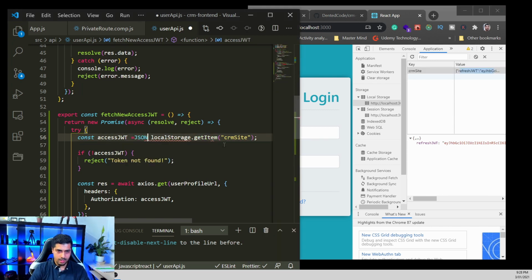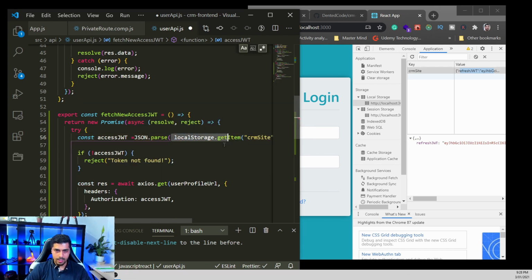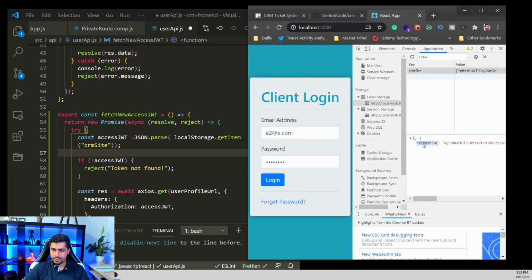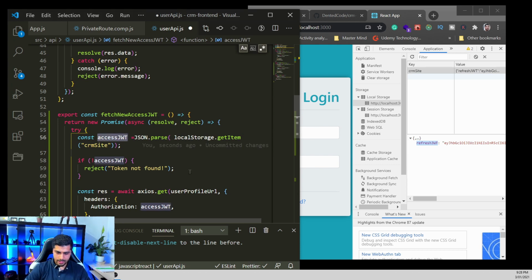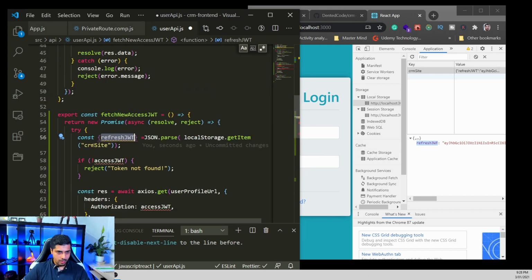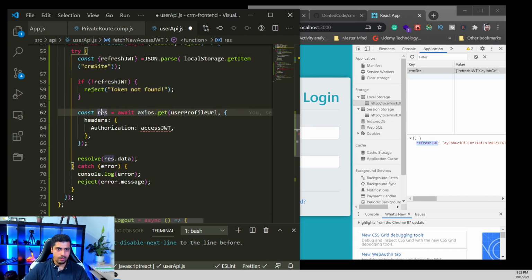So let's do JSON.parse. When we do parse, now we will have this whole value as an object. Let's close that. And now we will get the refresh JSON web token. Now we can destructure here, and we will have the refresh JSON web token if there is any. If there is any problem, definitely it's going to throw an error. Okay, that's done. That means if we don't have the refresh token, not found, we just reject that. And after that, definitely we need to call the axios get method.